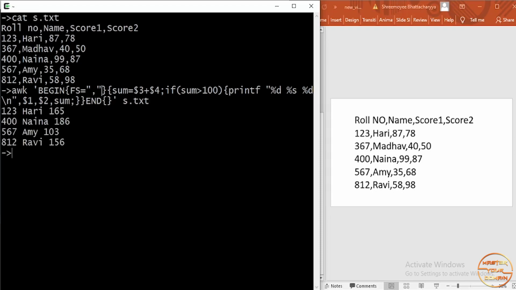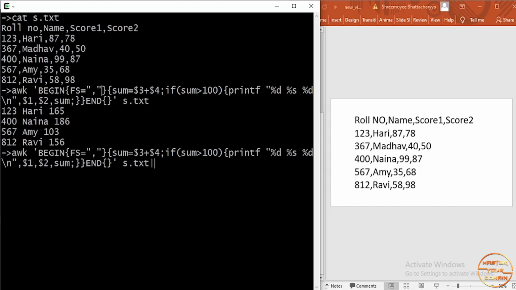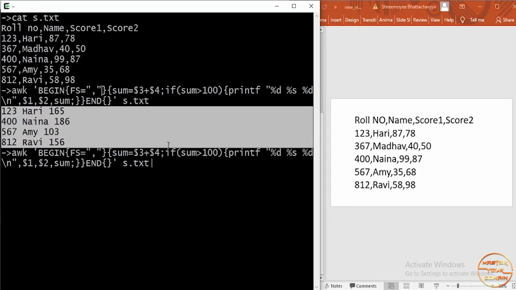As you can see here, only the records of those students are present whose total score is greater than 100. But I want it to be sorted in descending order. So this is called piping. This is a special symbol that you can find directly above your enter button. Now after piping, whatever command I give here is going to operate on the output of the first command.